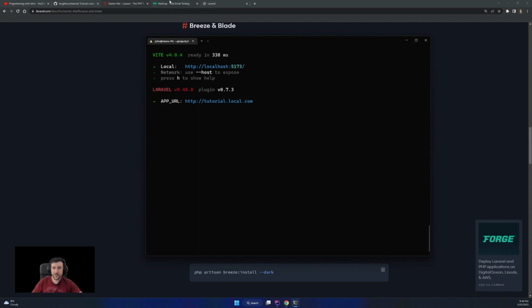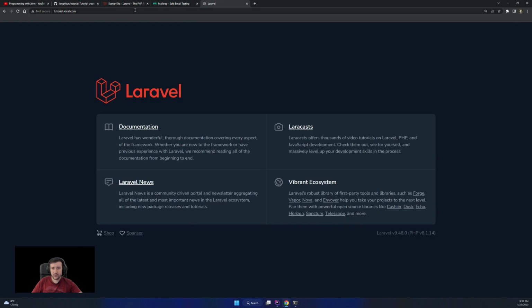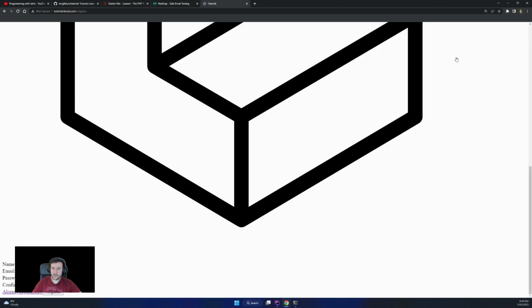Okay, let's do that. So if I go to our tutorial.local.com, the application before installing all that was more or less like this. If I refresh now, I have login and register in the corner. Let's register an account. So, okay, that's like nice.